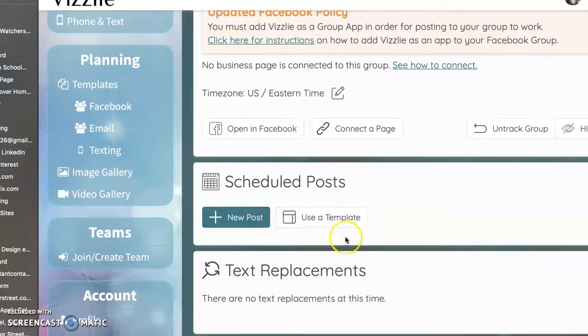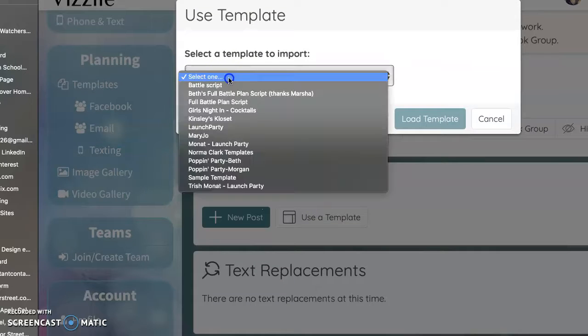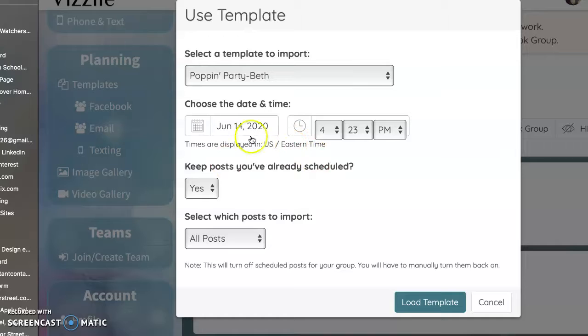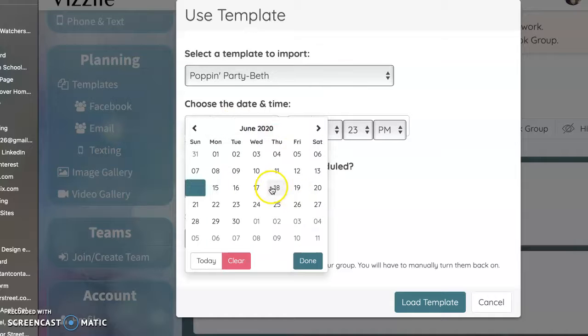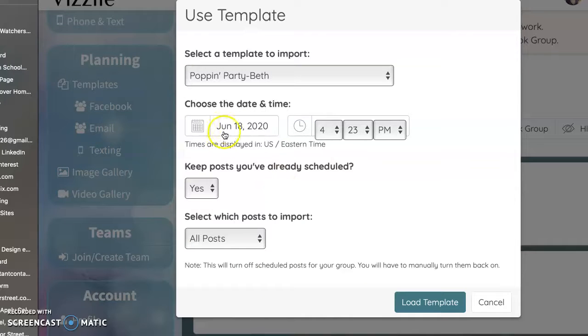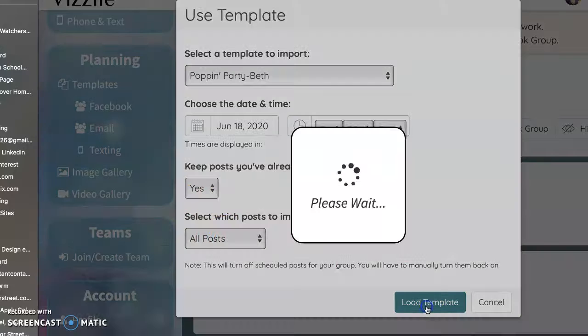I'm going to come down here to use a template. I'm going to click here. I'm going to select the template that I'm using, and I'm going to use my party script. The really nice thing is that you can use templates that you have shared with other people, like as a group. And I'm going to set the date and time that I want my party to run. Posts that might be already scheduled into the group are going to be there, and I'm going to import all posts. I'm going to load the template.